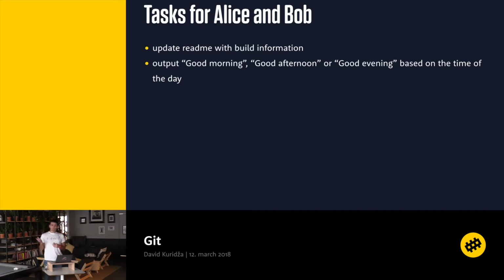So Alice and Bob, they flip a coin. Alice gets to work on the first task. She will update the README documentation, documentation about the build information, and Bob will add the greetings.